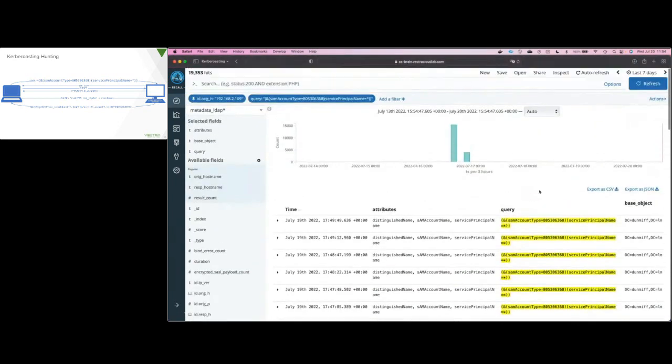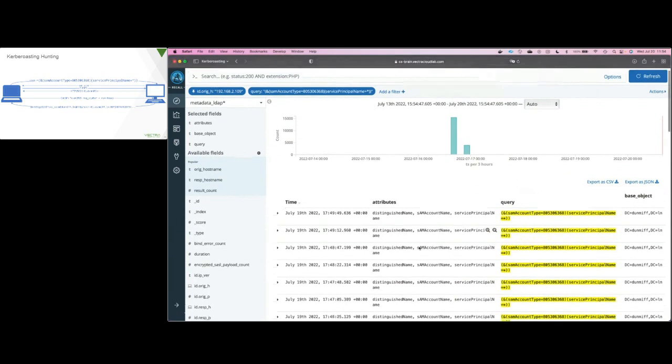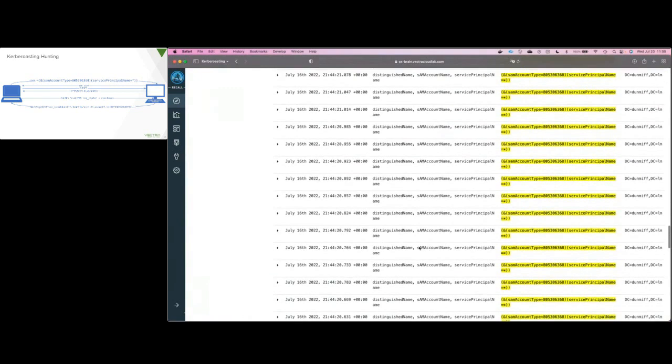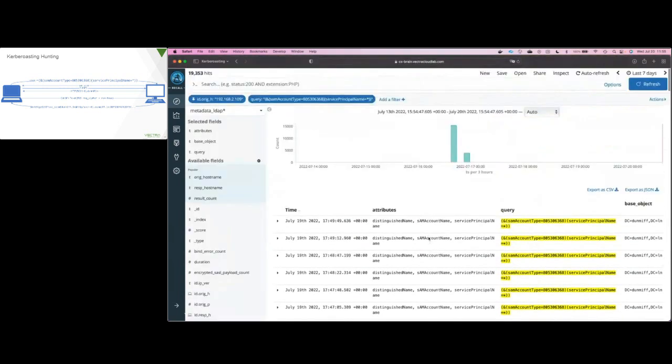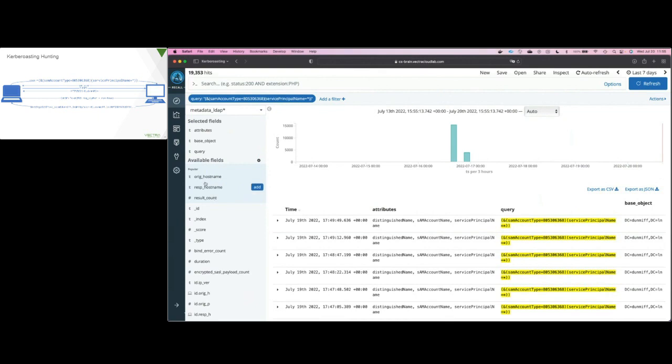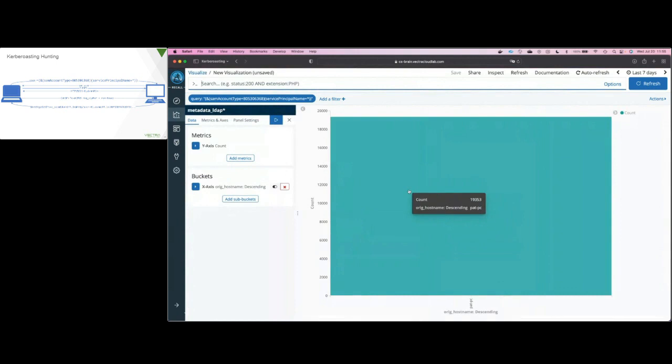So here we go. Query, give me this thing, and all I want back is the distinguished name, the SAM account name, and the service principal name. And pretty much for all of these, that's what comes back here. Well, is that normal? So rather than jumping to, oh, that's not good, let's look at other people. Is anybody else doing this? Who else is doing this behavior? So we have 20,000 hits over the last 7 days. Original host name, this is the only user doing that behavior.